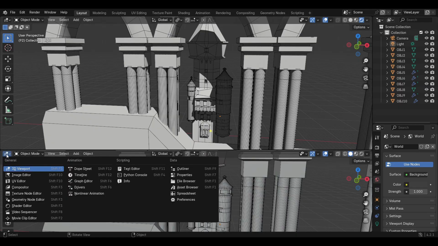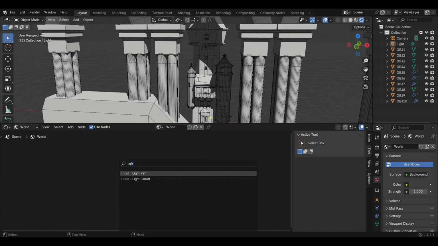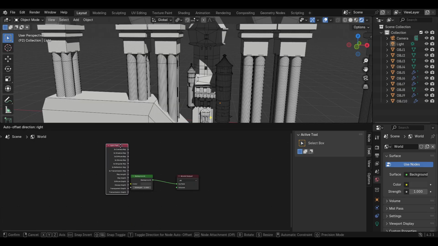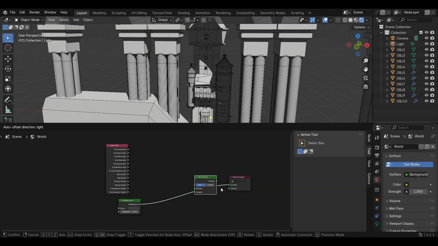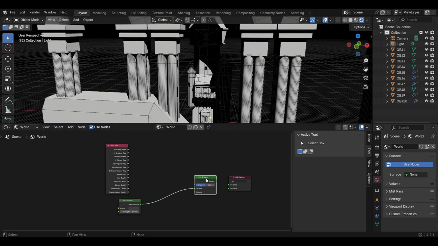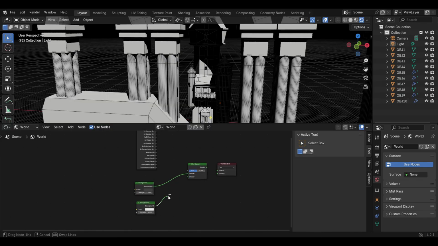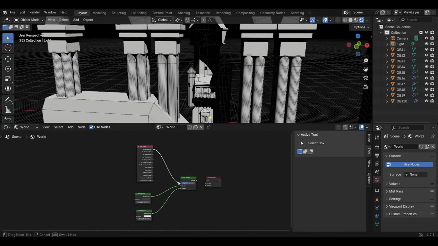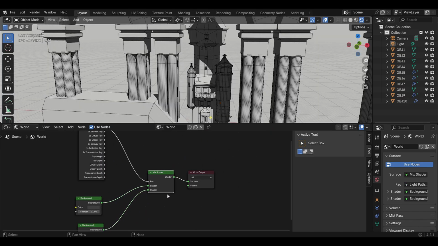Now here I'm adding a new world setting. Add a light path node by pressing Shift A and search for light path. Add a mix shader and place it right between the background and the world output node. Now add another background node, connect it to the mix shader, connect the light path to the mix shader as well, and now connect the mix shader to the world output.